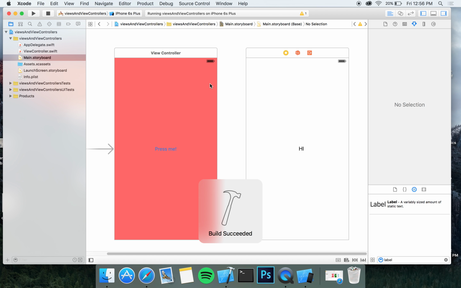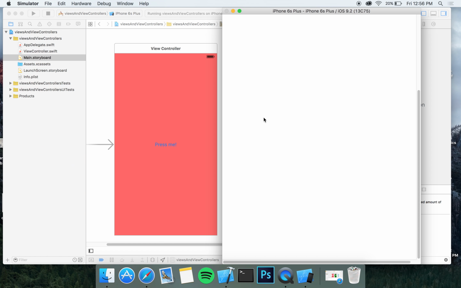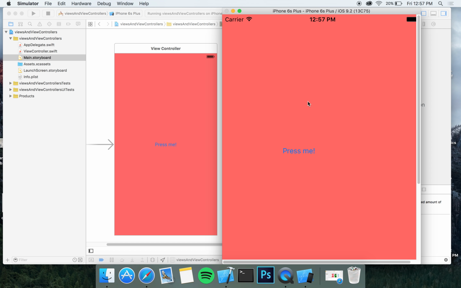Now if you run the app, we created two views, right? But there's no way of getting to the second view, because if you click on the press me button, we haven't made it do anything. We haven't written any code for it. So we're going to try to make something that goes to the second view so that we can see it.